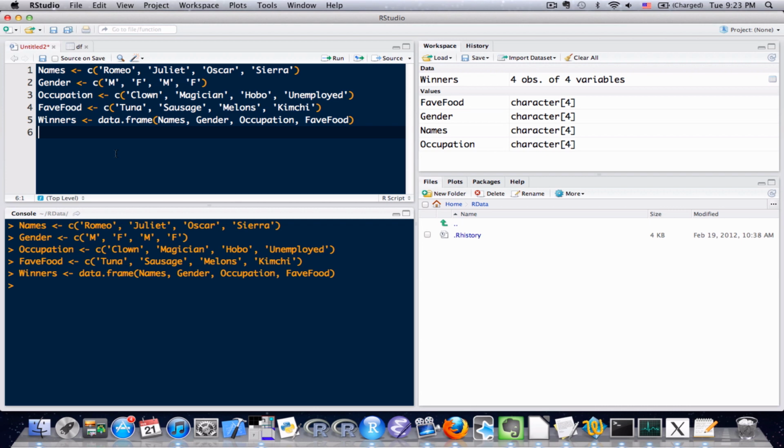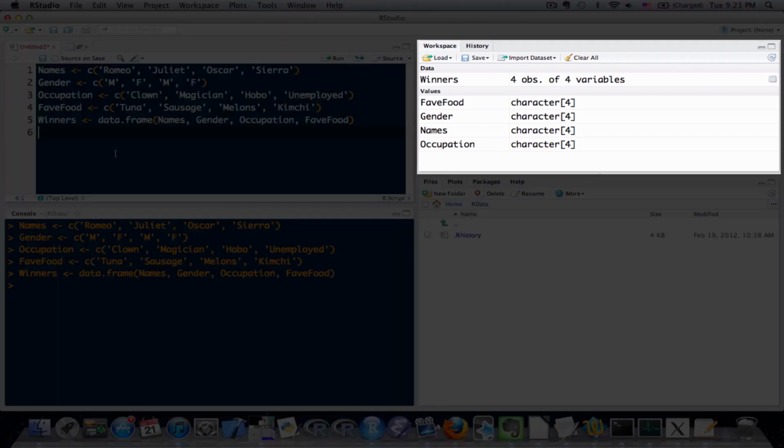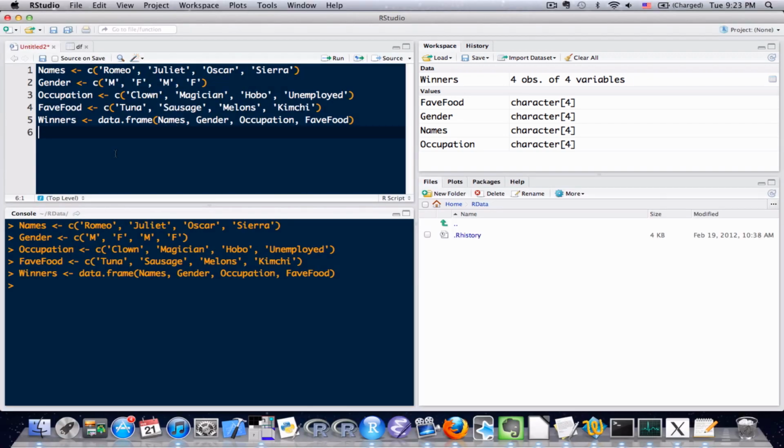And if you look on the upper right hand side, I have a data set called winners. Now notice that it's a little bit different. It's separated from those other 4 vectors that I created. Those are called values. Data is something a little bit different, and so in the workspace tab on the upper right hand side, it's displayed a little bit different as well. Let's check this data and make sure that we imported it right and it looks the way that we want.